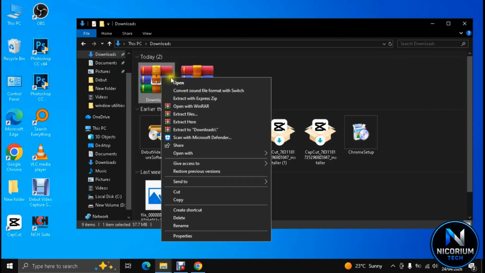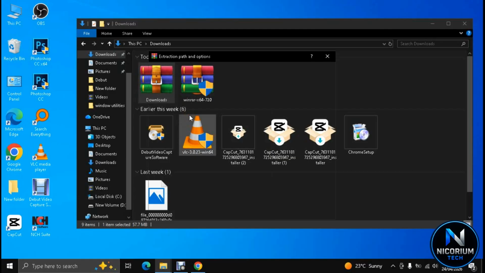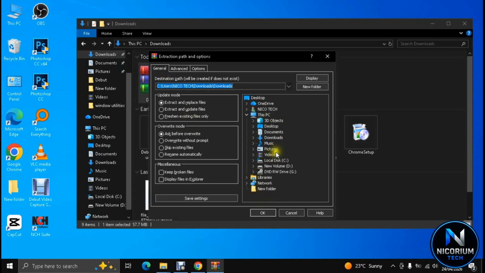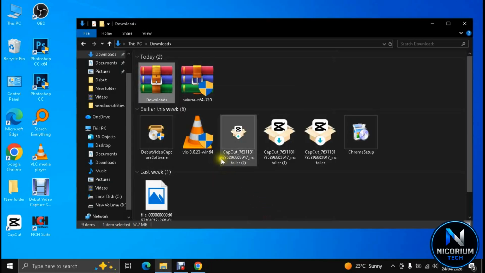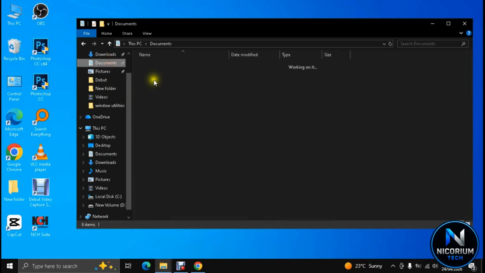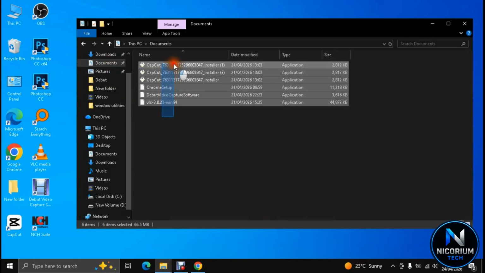Right click on them and click here, extract files. You have to locate the location you want to extract them to. Let me choose the Documents folder. As you can see, it is here in the Documents folder. That's it. Now you can easily compress and extract files on your PC.